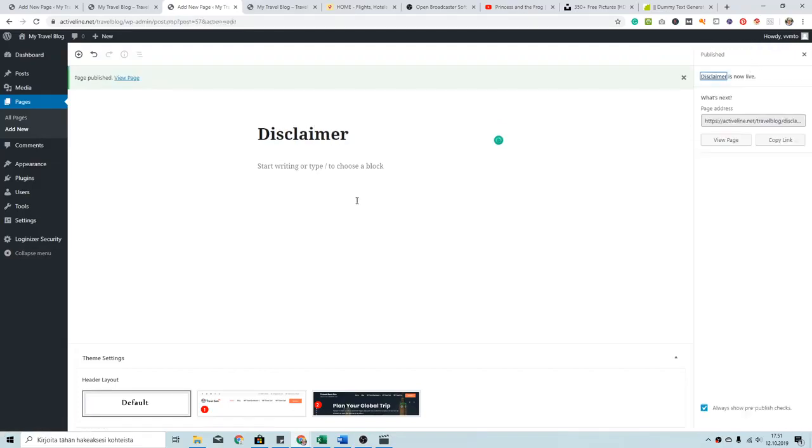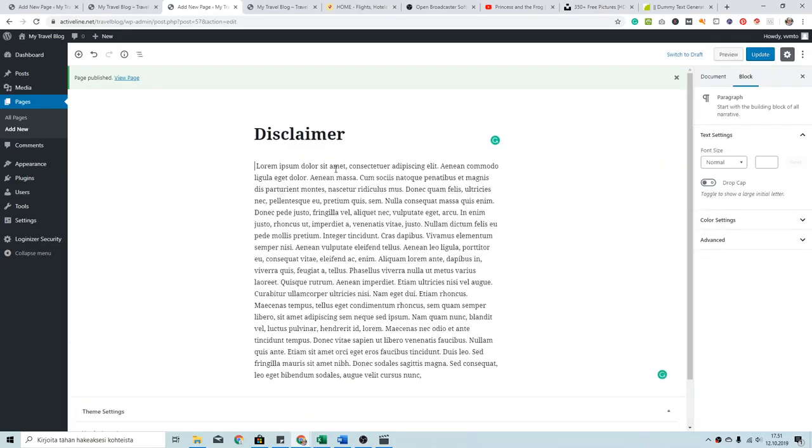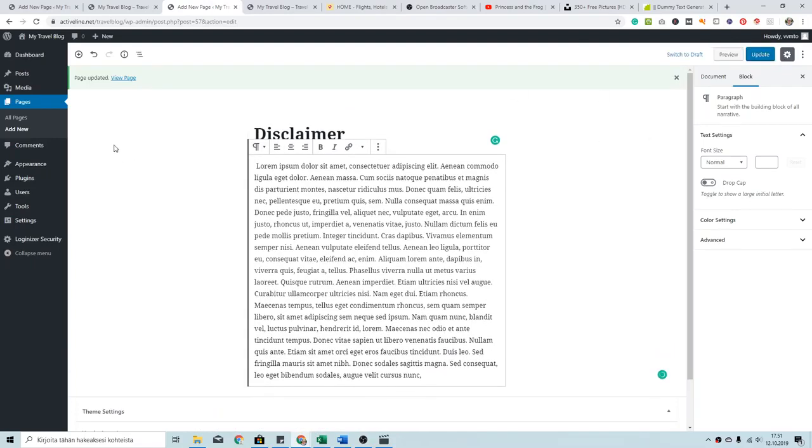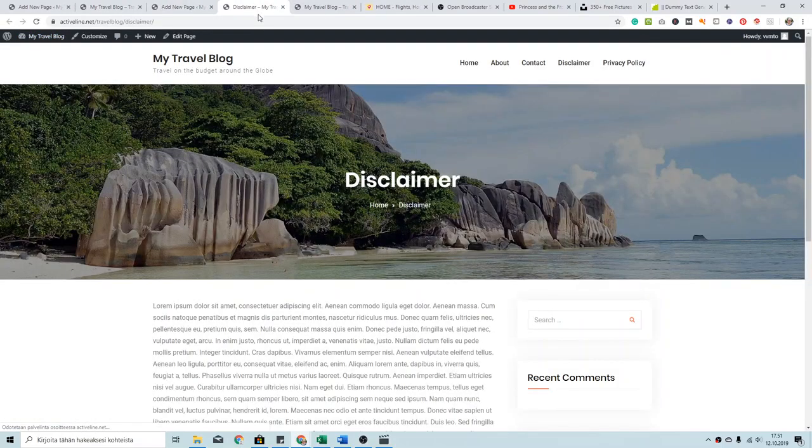I put dummy text here. Okay. And now I can view the page, of course, and this theme adds these pages here automatically. So to be honest, this is not the worst.